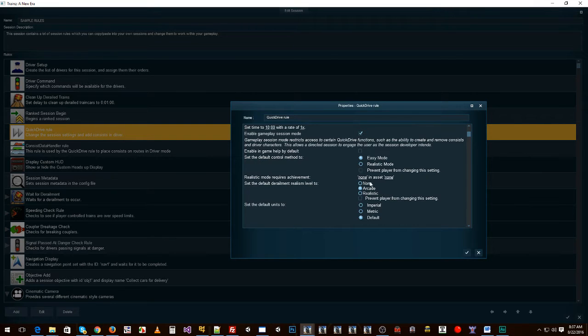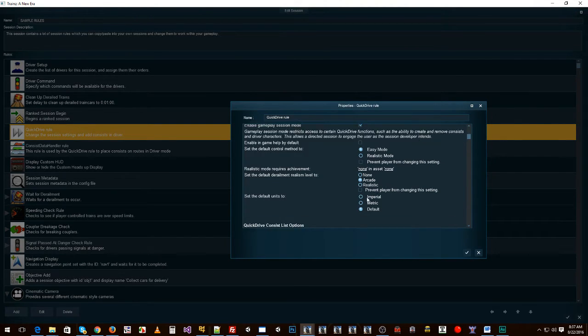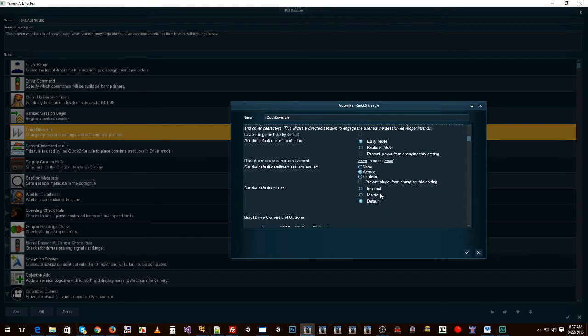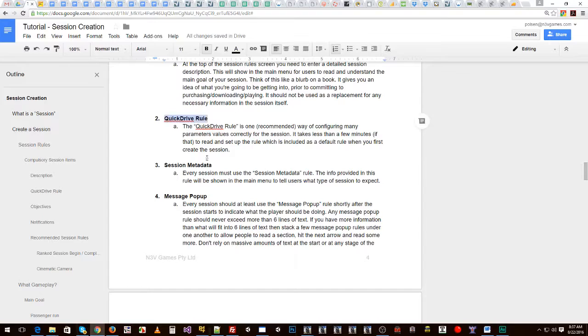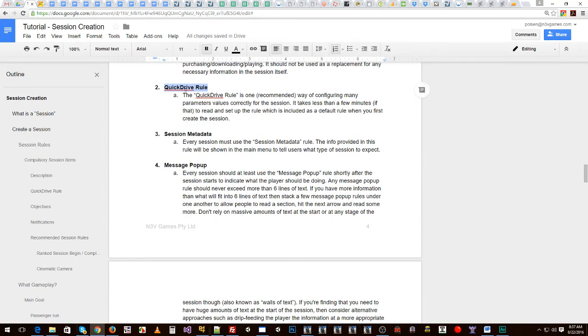So again, up to you how hard you want to make it for the user, and then set your default metrics. I guess it's up to you where you are in the world, what your session relates to. So they're just a few things you want to set up for your session as it gets started. So that's the quick drive rule. That's a must to set up in terms of what we think.